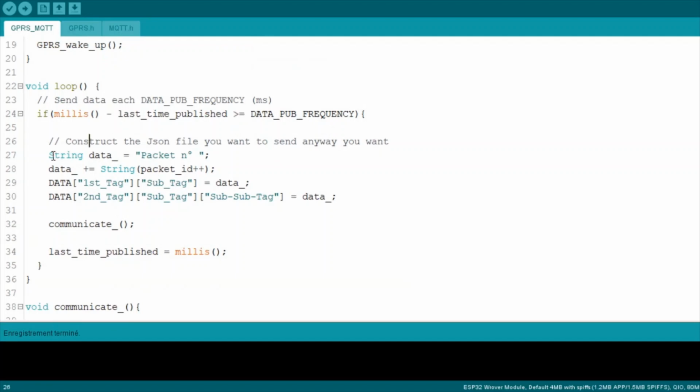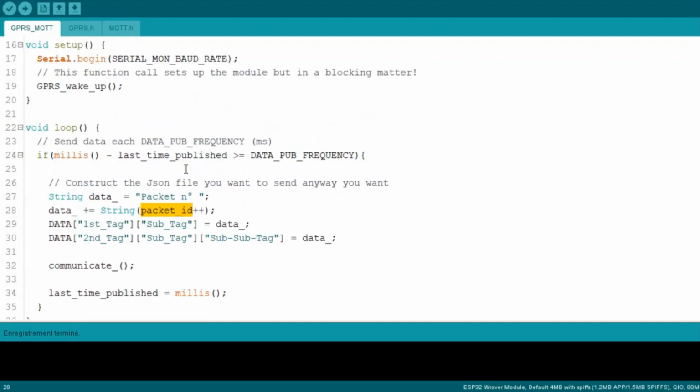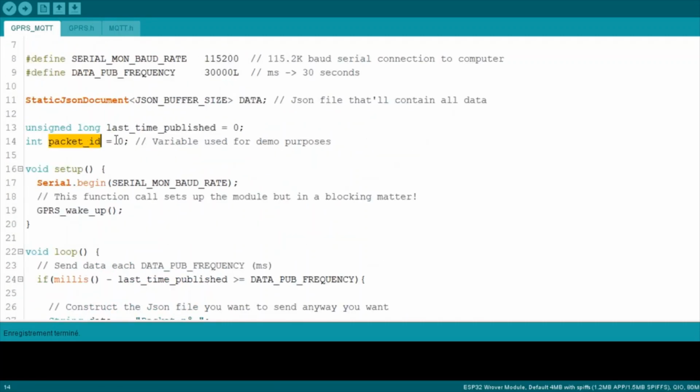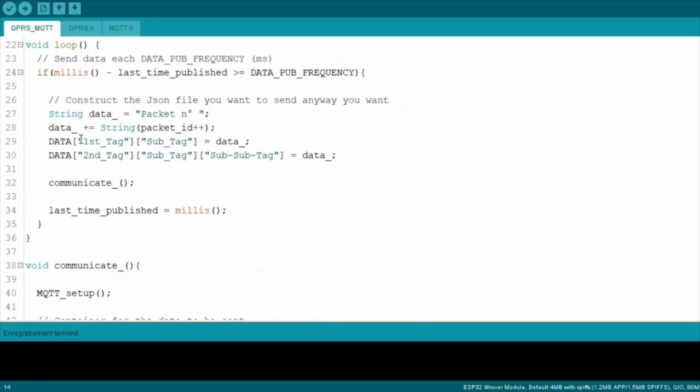So what we do, this is a variable I created. It's just a string variable called packet, just for demonstration purposes. And then to the data variable, I add a packet ID. It's a variable here, initialized to 0. And then I construct my JSON file as I want.